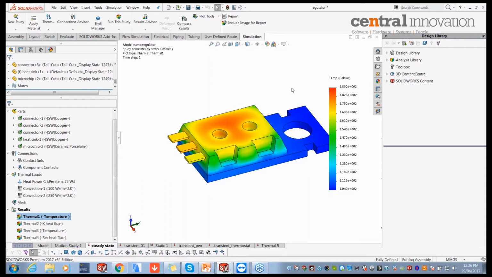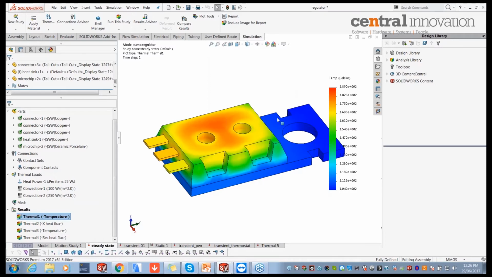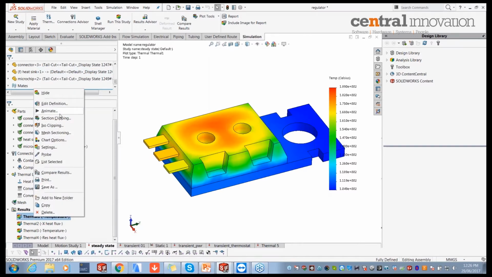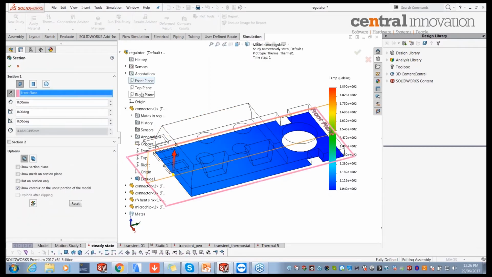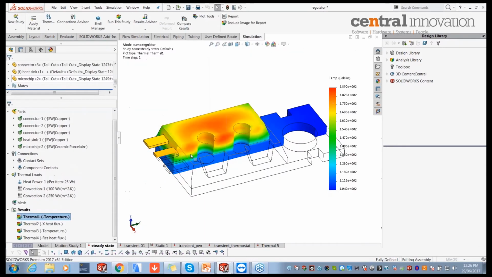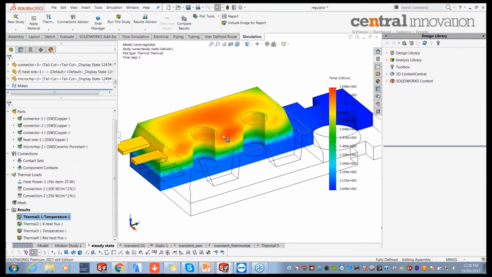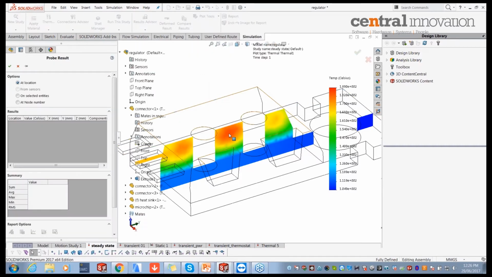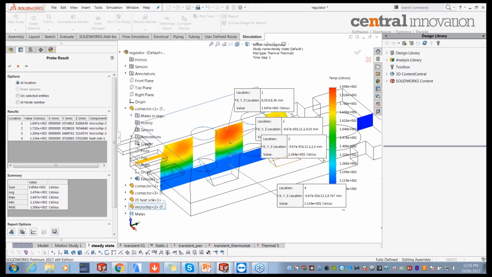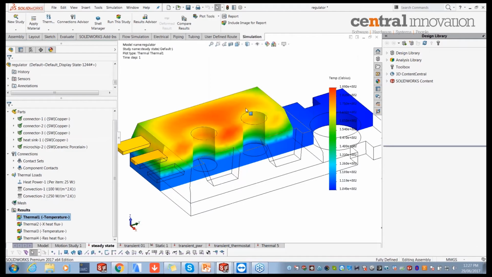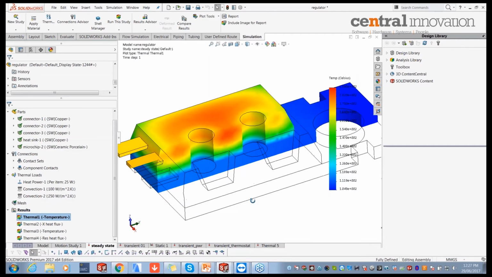For example, if I want to find out the temperature through the cross section, I could use the standard plot tools. I could right click on my thermal plot, activate section clipping, and select a reference plane from my feature tree. I'll probably select my right plane, and it would show me the temperature distribution through the cross section. I can even use the probe tool to find out what each heat value is from those nodes. That's another tool I could use. So all the standard plot tools can be used for thermal plots as well.